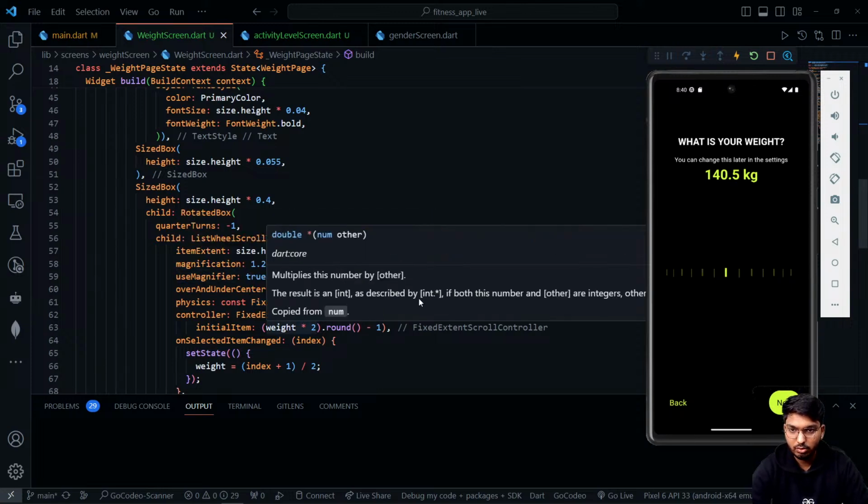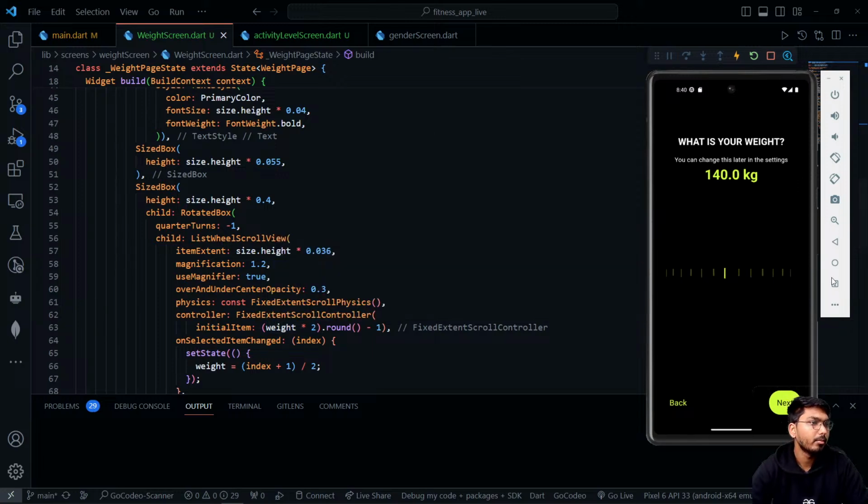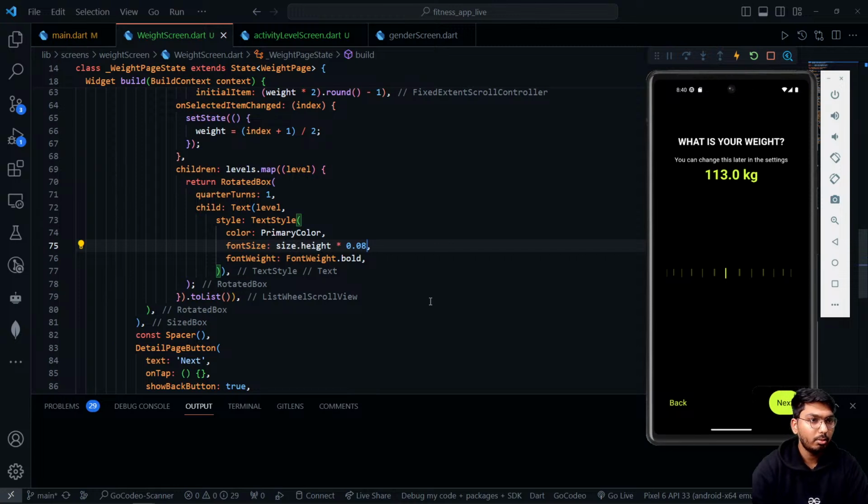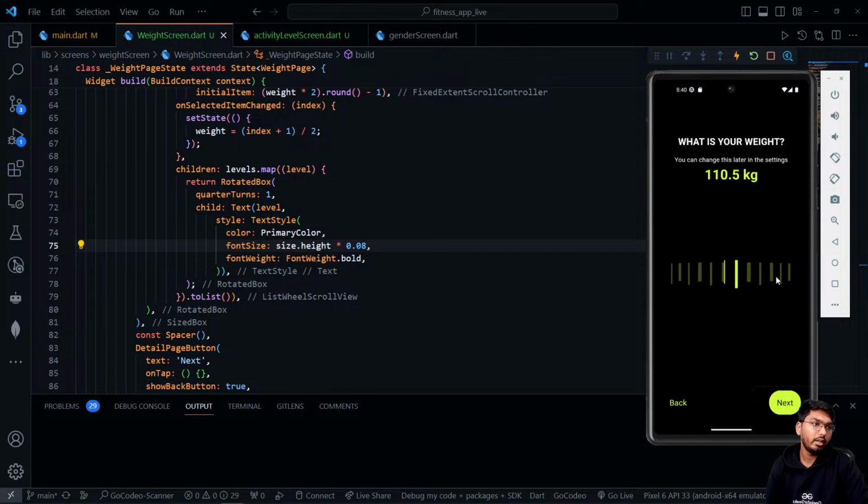Item extent is fine. The controller is also fine. Okay. So yeah, let's do one thing. Let's make the size a little bigger here as well. So instead of writing 0.03, I'm gonna add 0.08. Okay. Yeah. Now it looks fine, right? Now you can see that you are able to control it, and also you are able to get this weird-ish thing. How much weight have I added? I have added about 250 kg, so you can add 248 or something like that in your graph. Okay.